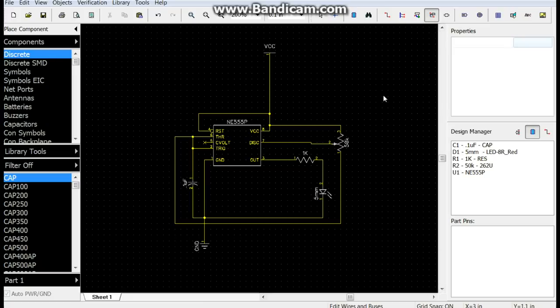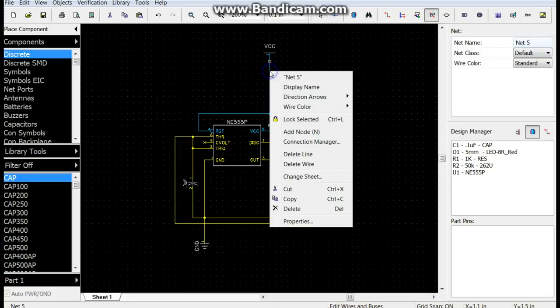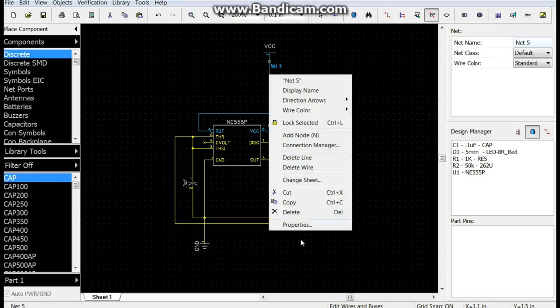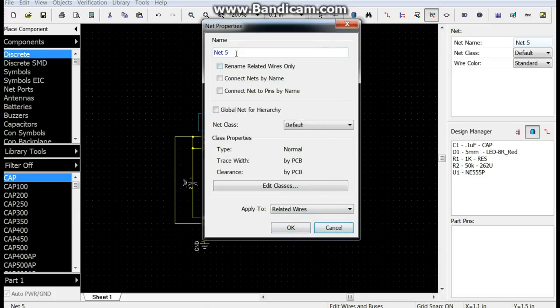Now what we can do here is we can name our nets. See how that says net 5? I'm going to call that DC. Excuse me. Nope, I didn't mean to do that. Stop it. All right, properties. It is VCC. That's what we're calling it.